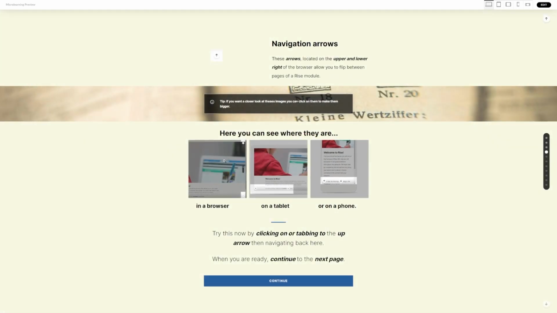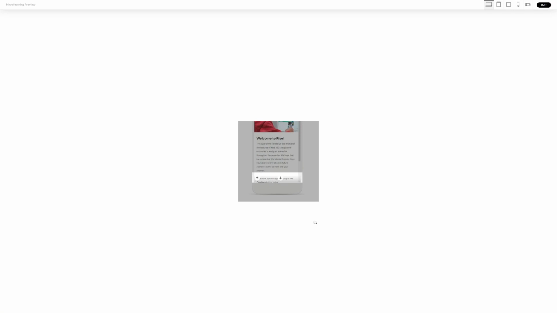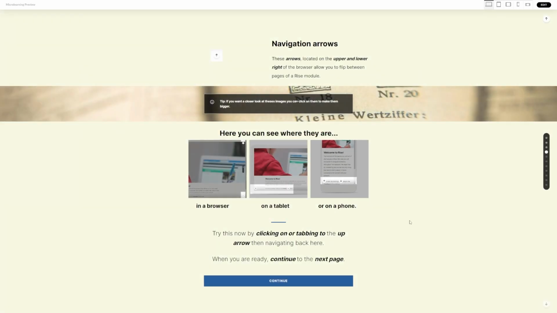And as you can see, if you have images in a Rise course, you can hover over it and you'll see this magnifying glass, and it will make the images a little larger and you can look at them. So, let's move forward and discuss another way that you can navigate in a Rise 360 course.